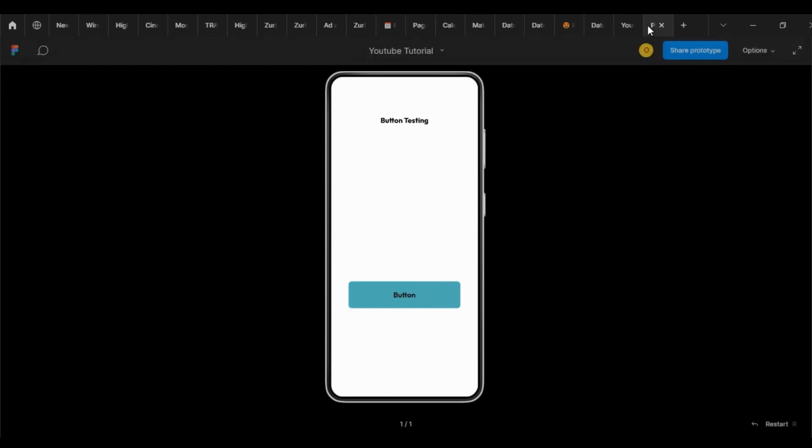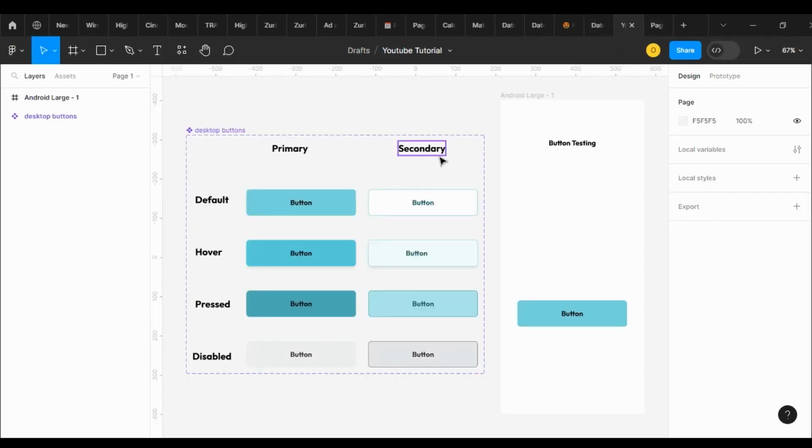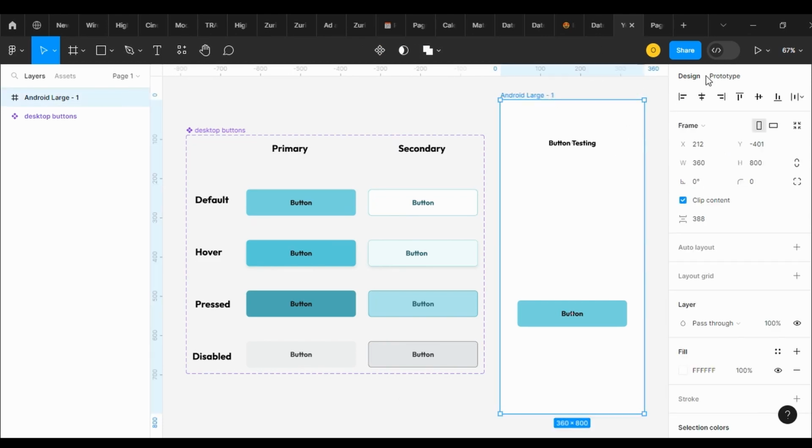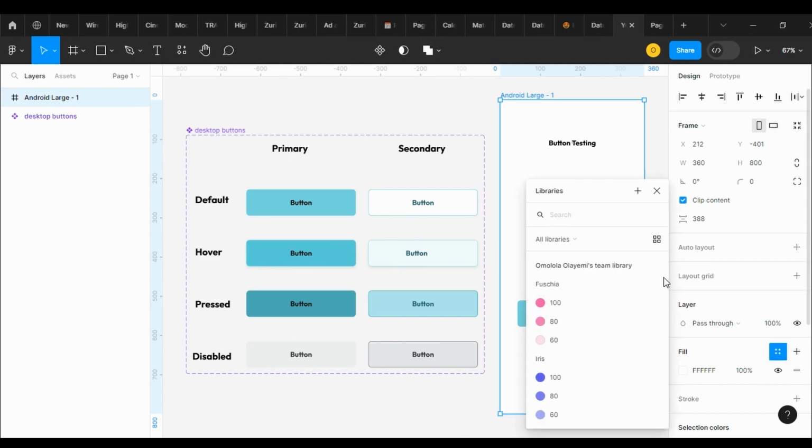To achieve this, I don't necessarily need to create a primary and secondary button, but they are necessary when you're doing a proper page. For today's tutorial, I'm going to focus on what the default button will look like, what the over button will look like, what the pressed button will look like, and what the disabled button will look like. So basically, this is going to be the response of this button when I click or hover over the button.